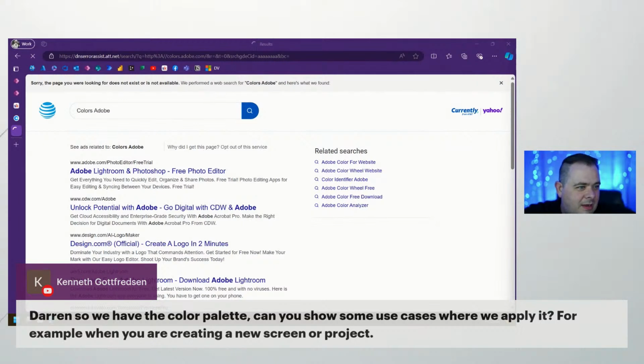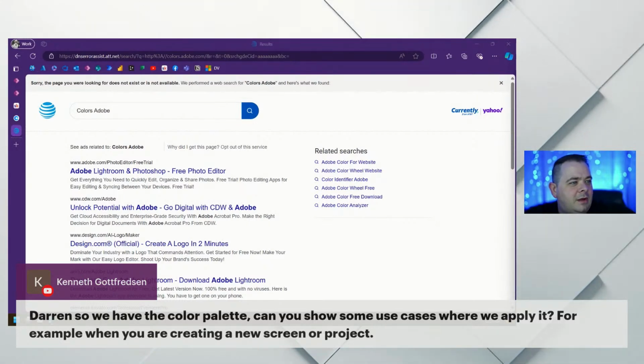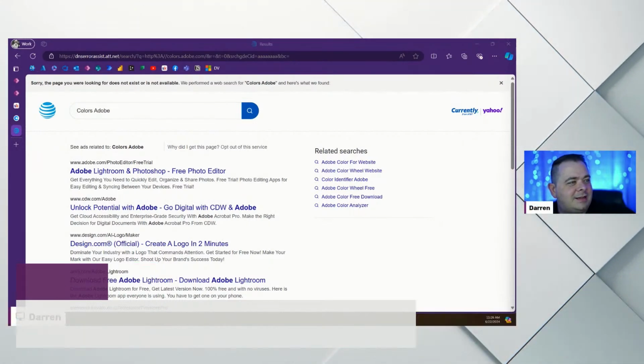We have the color palette. Can you show some use case where to apply it? For example, when you're creating a new screen or project. Absolutely. We'll be absolutely doing that in this session here.